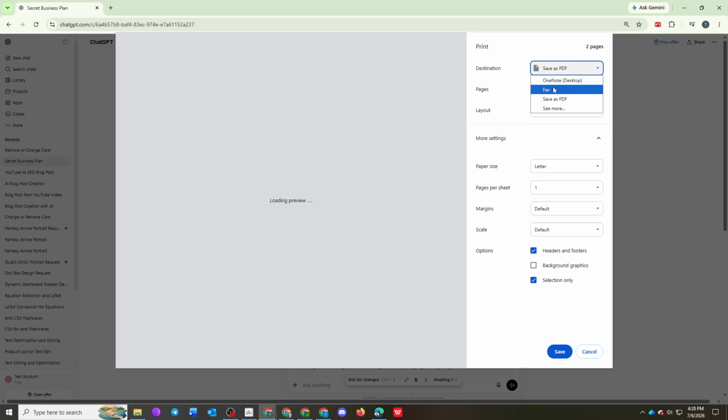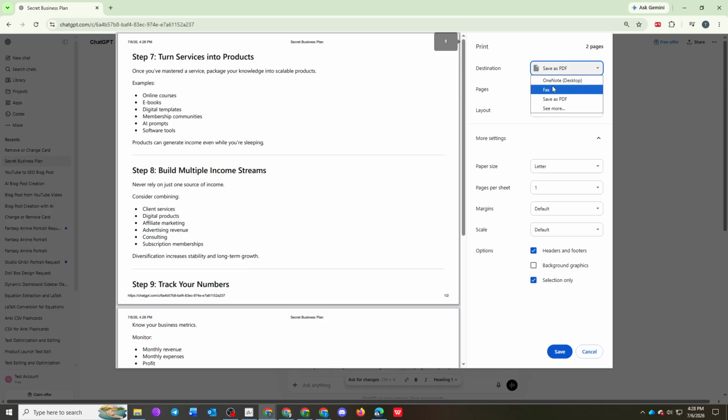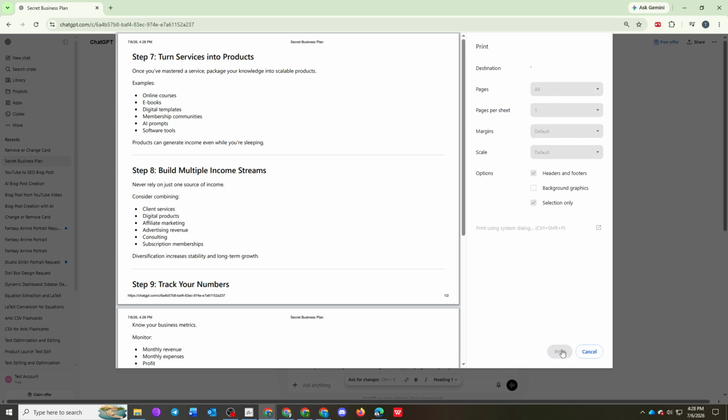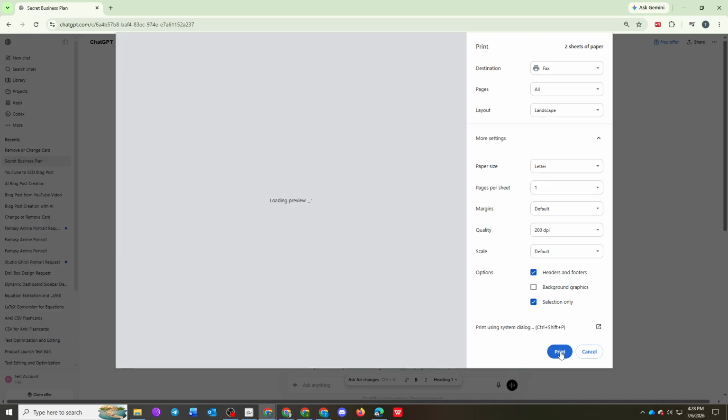If you don't need a physical copy, you can also choose to save the conversation as a PDF instead. In most browsers, this is available by changing the print destination to Save as PDF. This option is useful if you'd like to keep a digital copy that you can access later or share when appropriate. After confirming your settings, simply click Print if you're sending the conversation to a printer, or Save if you've chosen the PDF option. Your ChatGPT conversation will then be printed or saved using the format you selected.